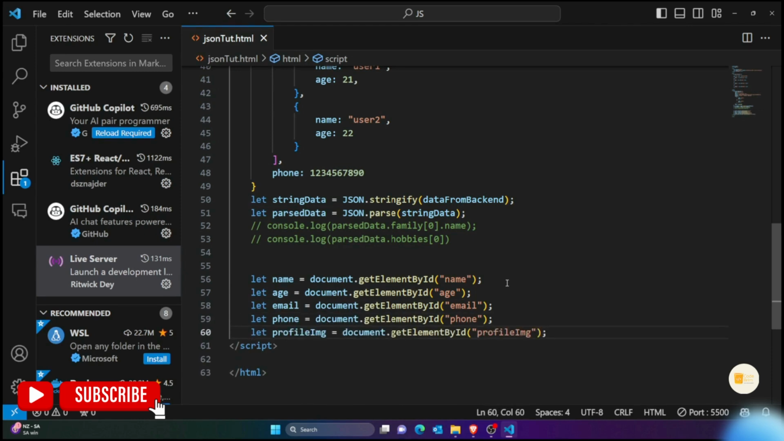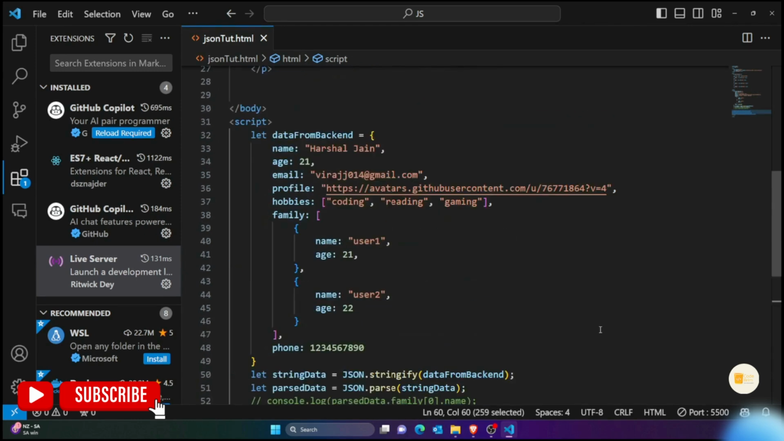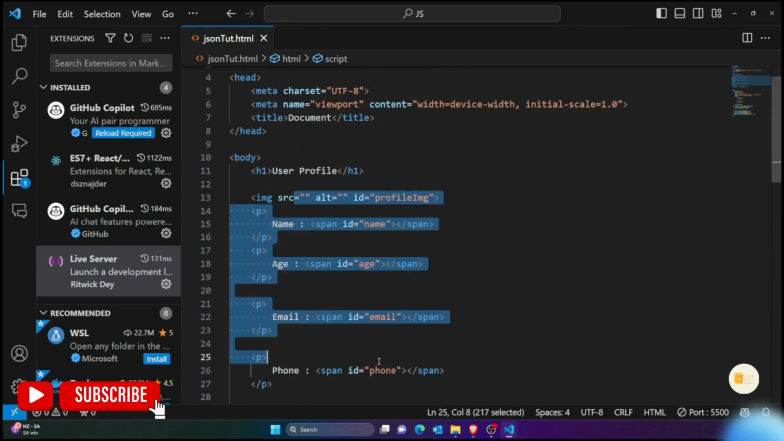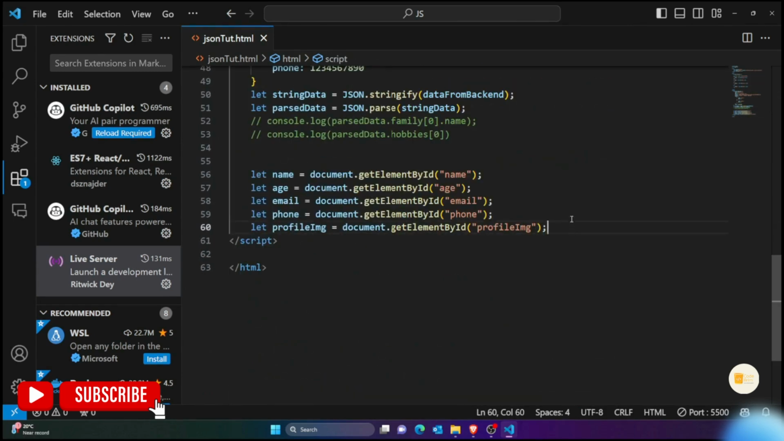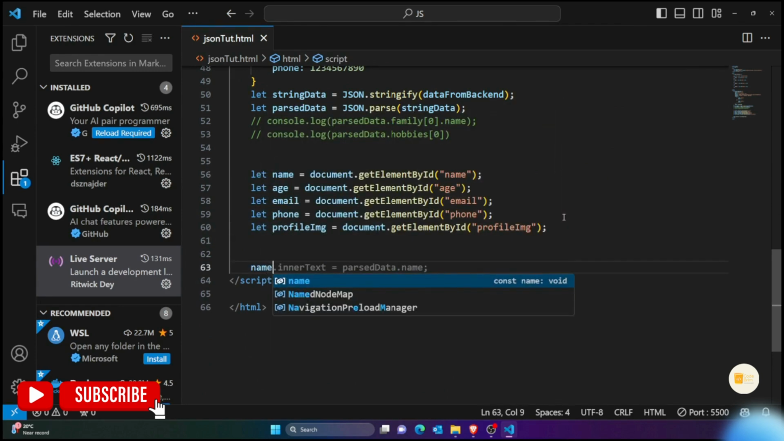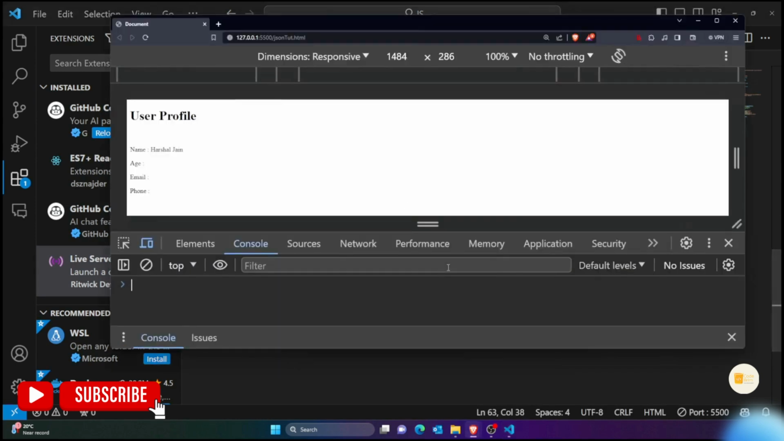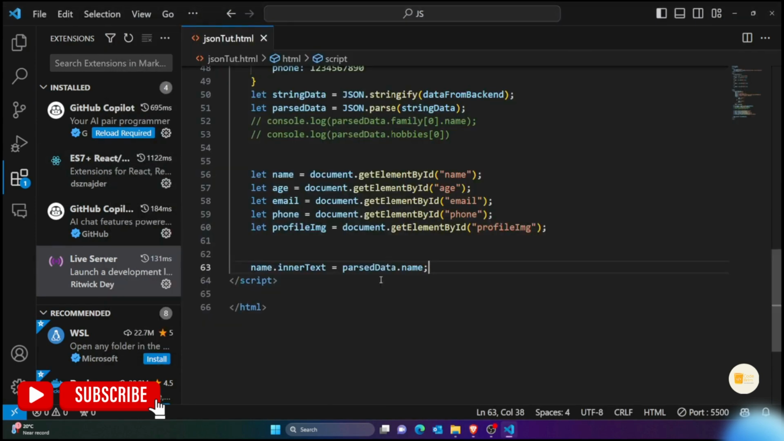So guys, here you can see that I have targeted all the fields. Now what you have to do is say name dot inner text equals parse data dot name. What you would see now is your name, right?